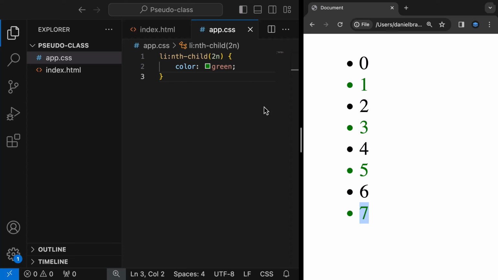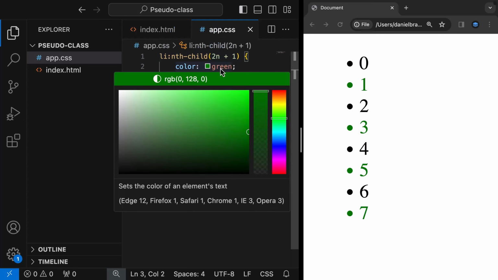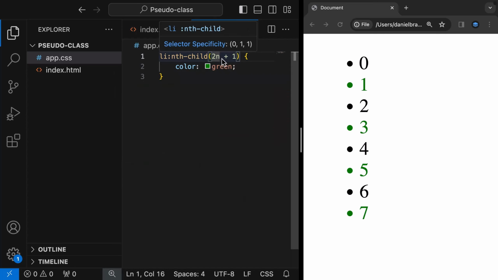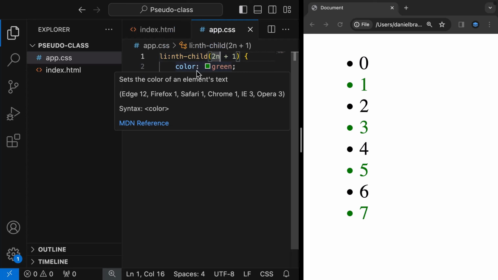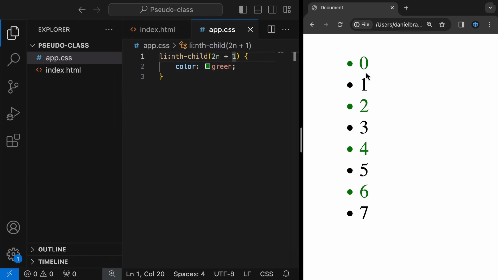I can target odd elements by simply adding a +1 here, so that when n is 0, 2 times 0 is 0 plus 1, so the first item will be green. When n is 1, 2 times 1 is 2, plus 1 is 3, so every third item will be green. When n is 2, 2 times 2 is 4, plus 1 is 5, so every fifth item will be green, etc. So if I refresh, you'll now see that every odd list item, starting here, is styled green.